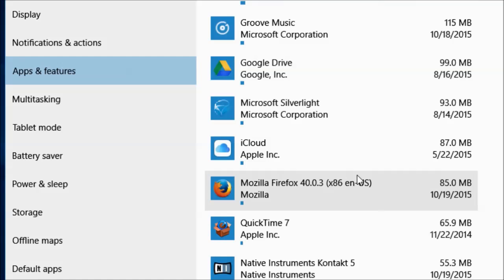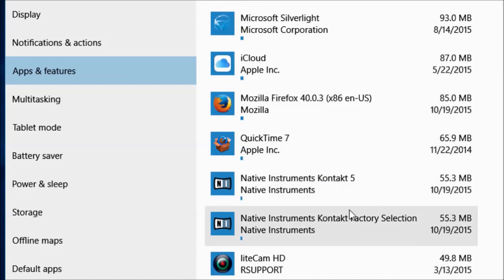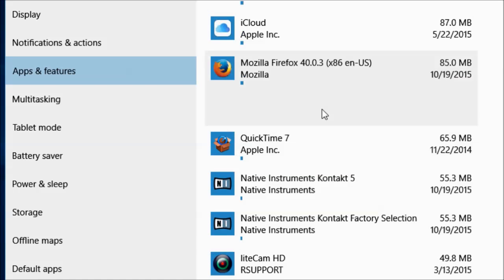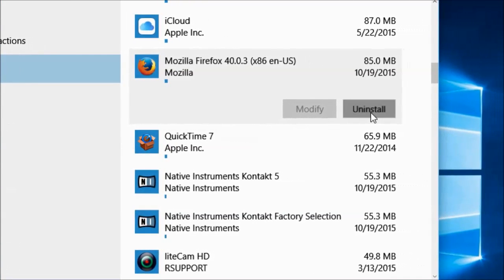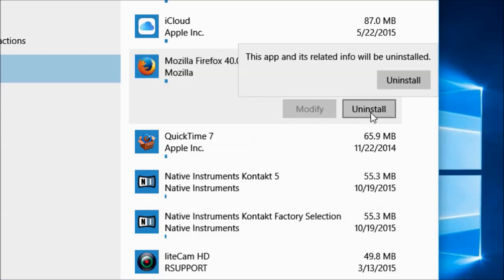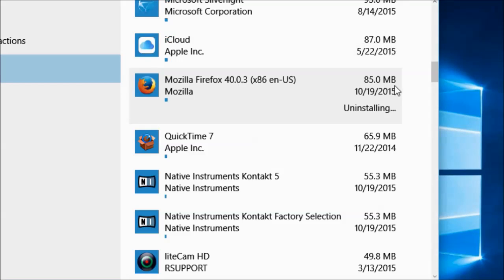So let's find an app that I don't want, that I can go ahead and uninstall. Let's say I don't use Firefox anymore. I click that, and I now have the option to uninstall. When I click Uninstall, it'll ask me if I really want to do it, and I click Uninstall again, and it will go through the uninstall process.